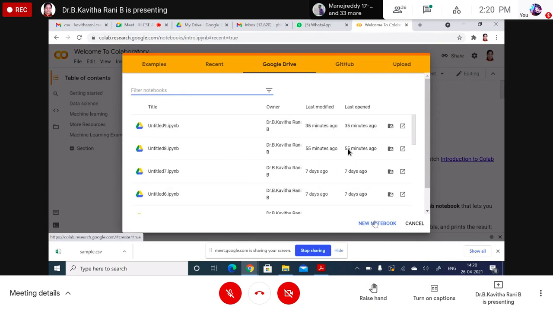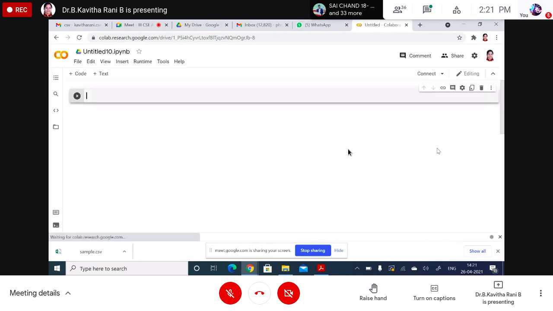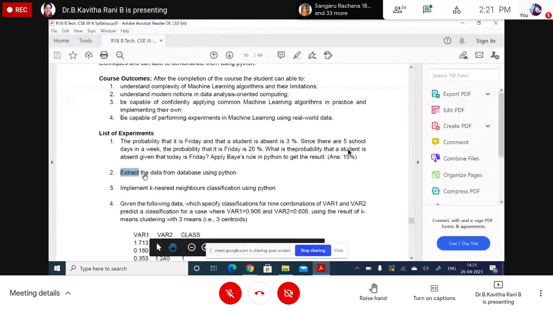Now you can see a new notebook at the bottom. Just click on that. You will get one window related to Colab, where you can execute the programs. So this is your Colab environment. Now, what is our program? Extract the data from a database using Python. So what you have to do is extract the data from the database.